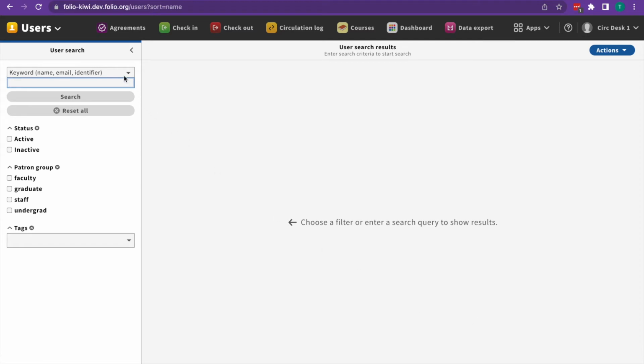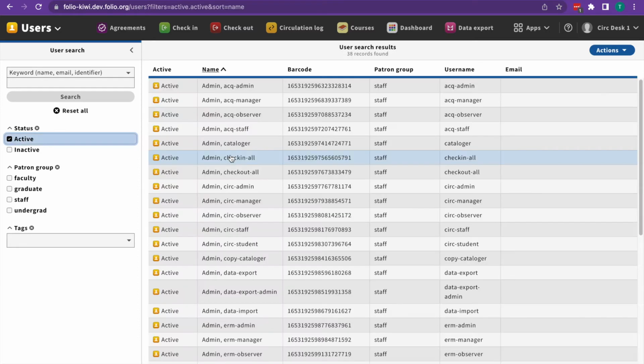We can search by the fields keyword, barcode, last name, or username. And then we can also facet based on their status, their patron group, or tags if your institution uses them. Like other apps in FOLIO, you don't actually have to enter a search term in order to use the facets. If you select active, for example, you'll bring up all active patrons.